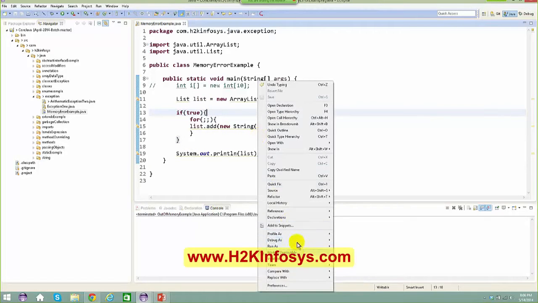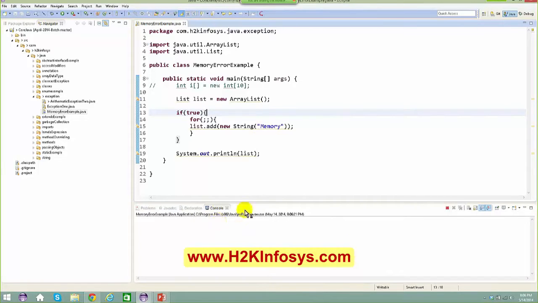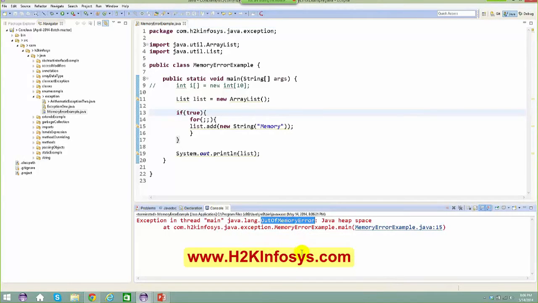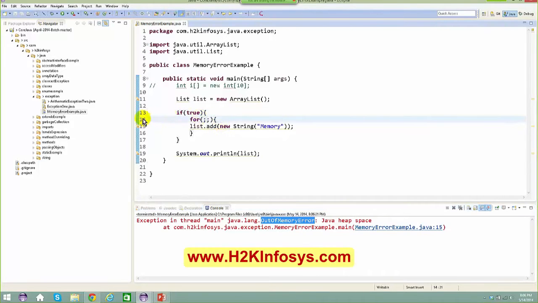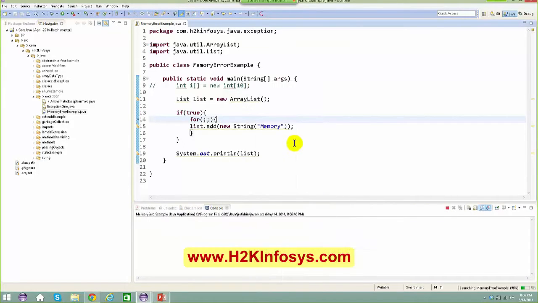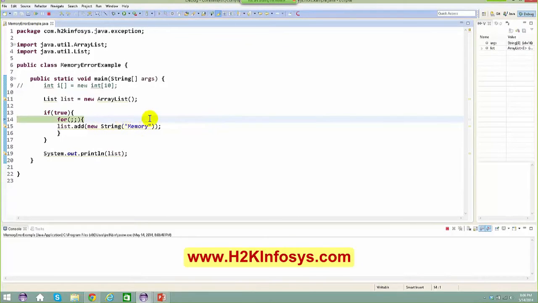Right click, run as Java application. It is running right now, and at one point of time you got an out of memory error. Why? Because it kept on adding. If I put a debug point here and debug as Java application, it came to the for loop right now. I keep on saying F8, and it is not even going out of that loop.